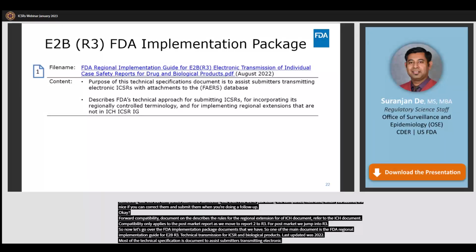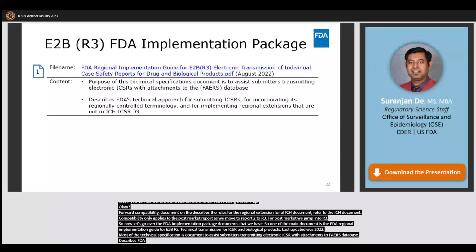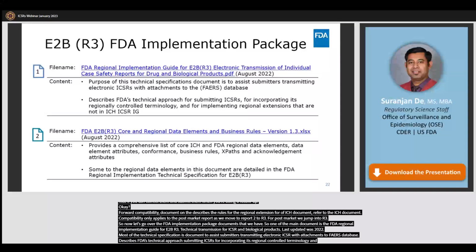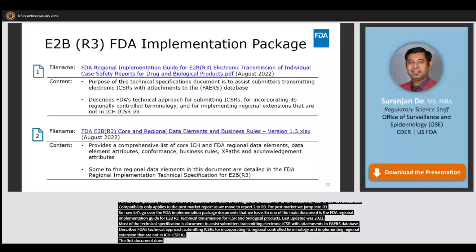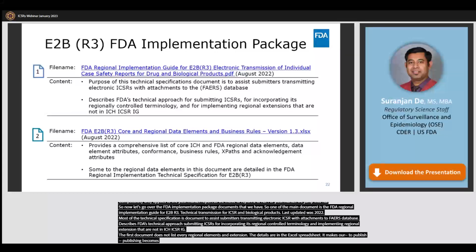It describes FDA's technical approach for submitting ICSRs, for incorporating its regional control terminology, and for implementing regional extensions that are not in the ICH ICSR guide. Now, the next document goes along with the first document because the first document does not list every regional element and every regional extension. The details are in the Excel spreadsheet. It just makes our publishing much easier if you put it in the Excel spreadsheet.